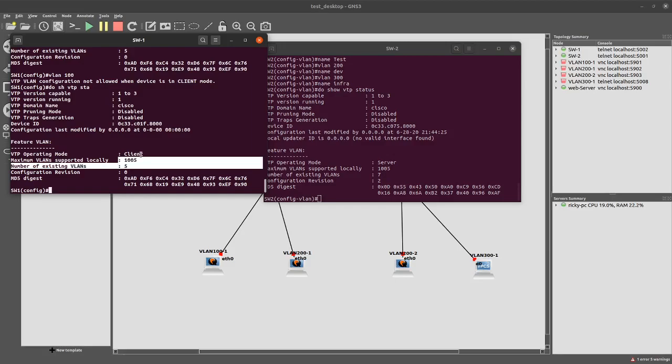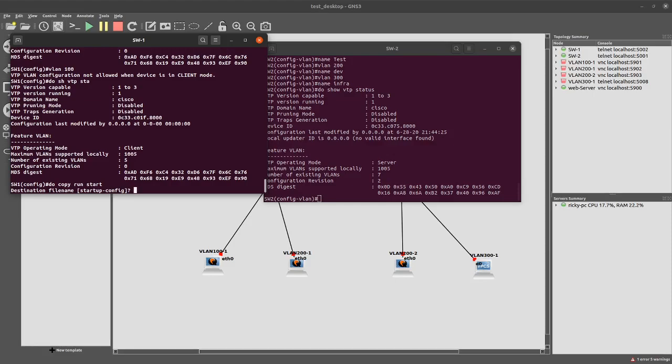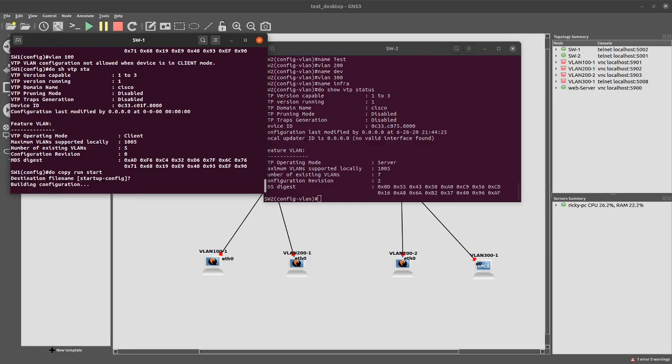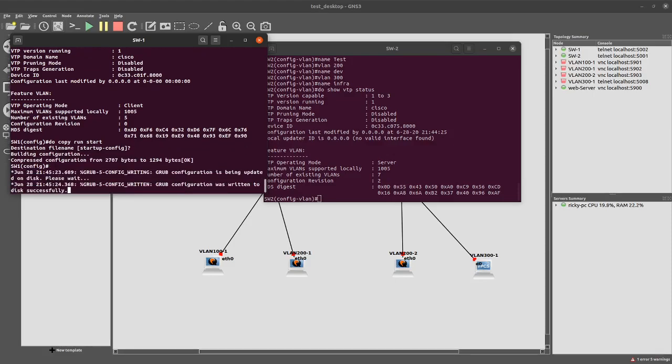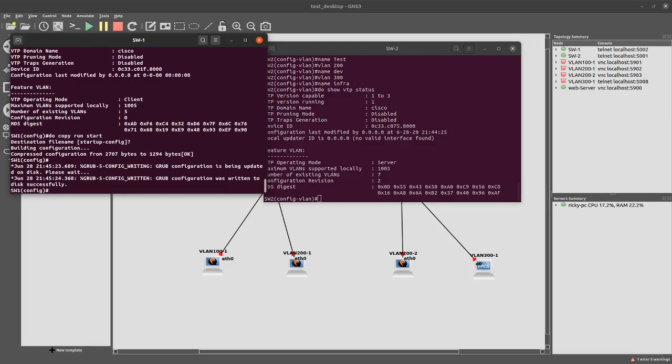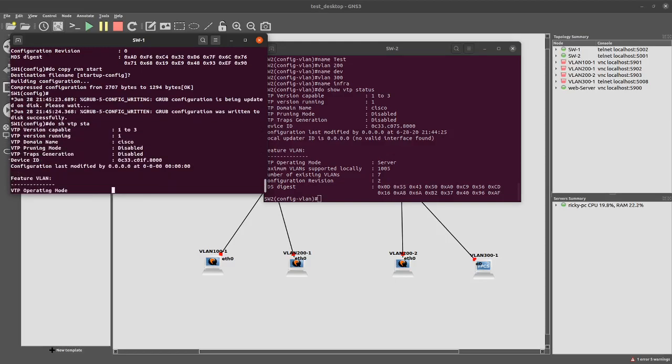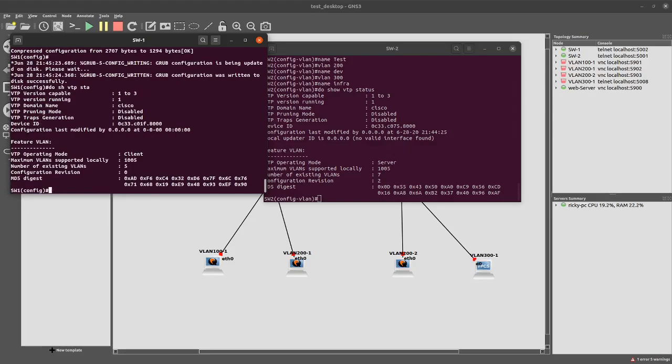Sometimes you see those problems, and the first thing you have to do is save this, do copy run to startup. This is the startup config. Sometimes it will affect things, but it doesn't until sometimes it happens. We'll check the status again. It is still not synchronized, the VLANs are not synchronized. So sometimes this will happen.